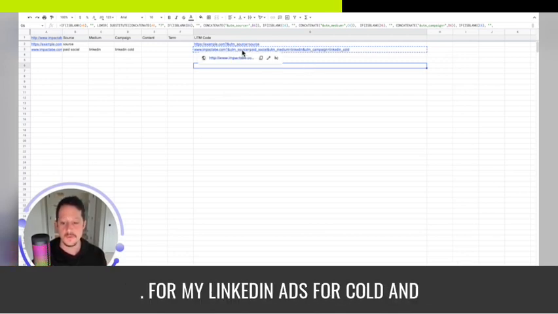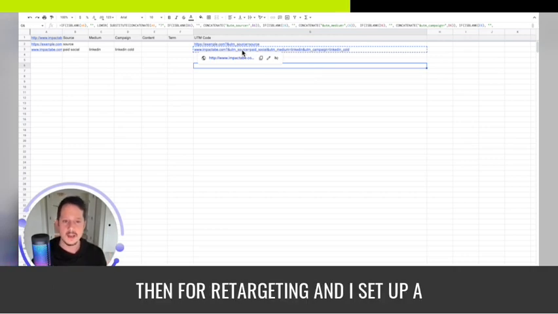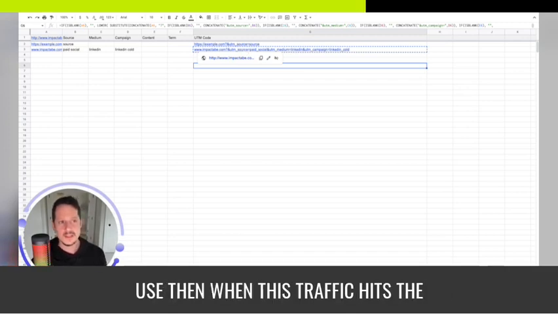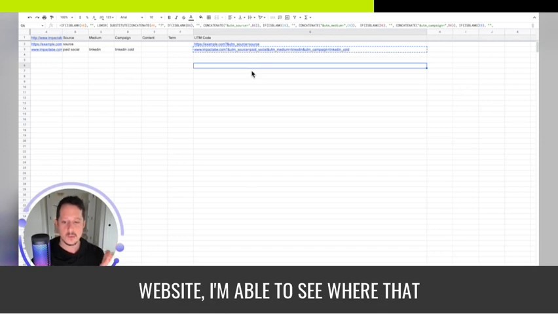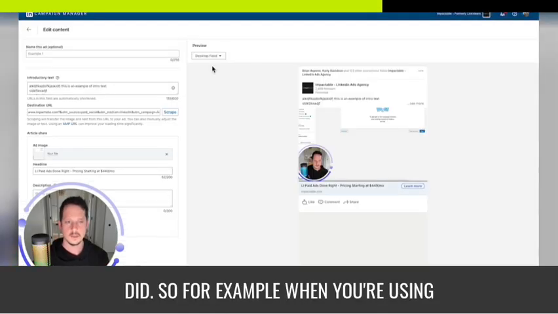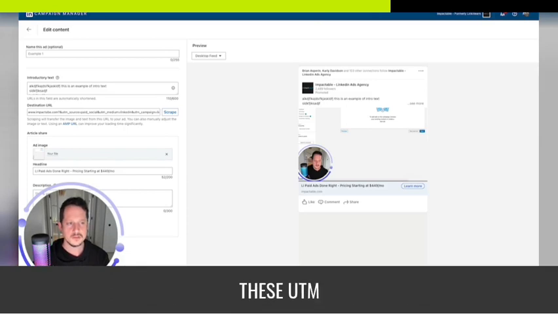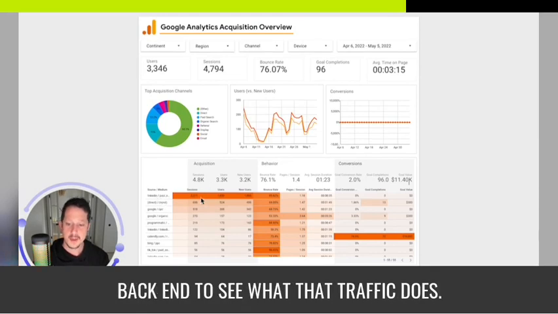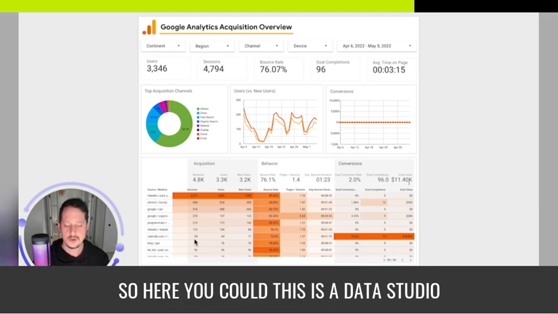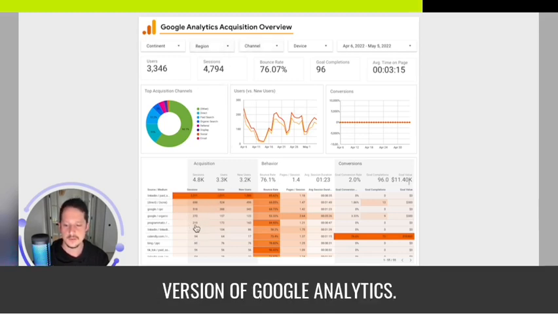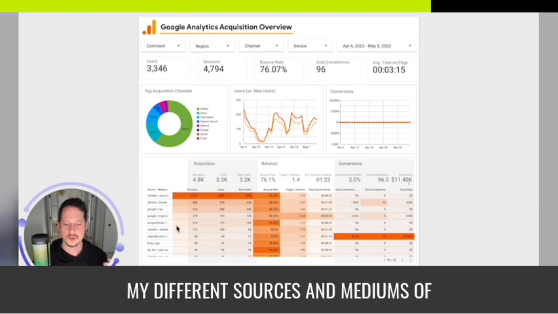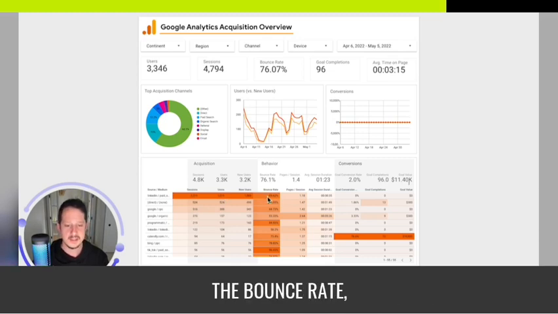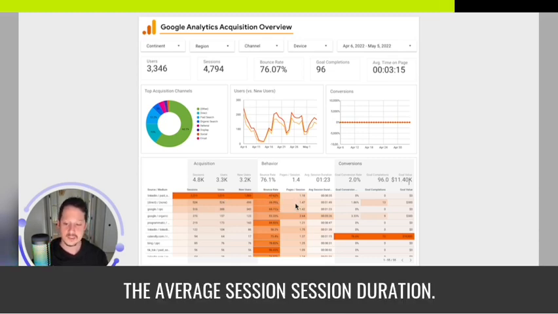So if I set up this UTM for my LinkedIn ads, for cold and then for retargeting, and I set up a similar UTM for my Facebook ads, cold and retargeting, and any other channels I use, then when this traffic hits the website, I'm able to see where that traffic came from and what that traffic did. On the back end, you'll have the ability to see what that traffic does. This is a Data Studio version of Google Analytics. Here I'd be able to compare my different sources and mediums of traffic and the quality. I could see the amount of sessions, the bounce rate, pages per session, and the average session duration.